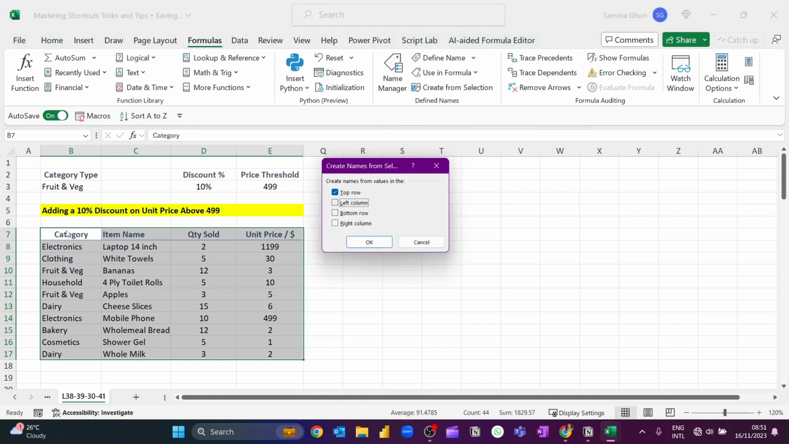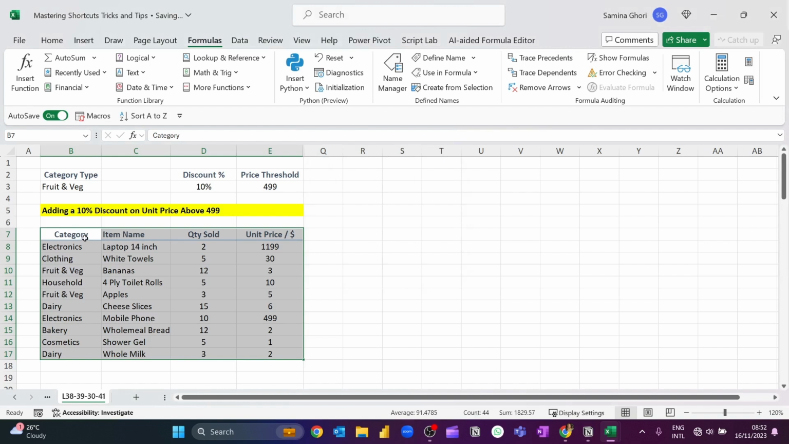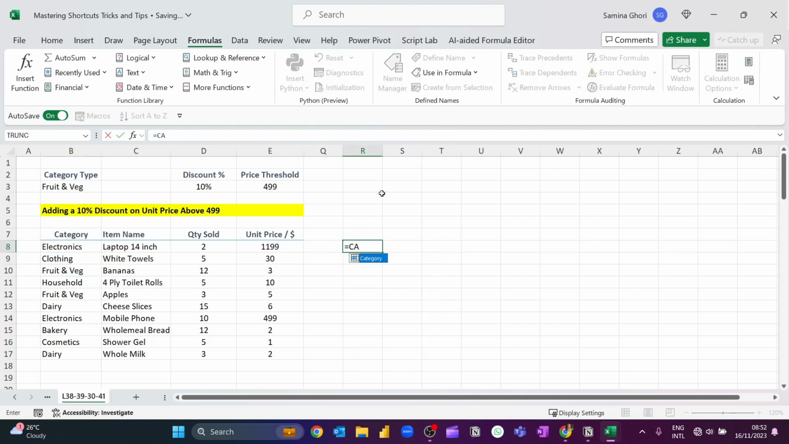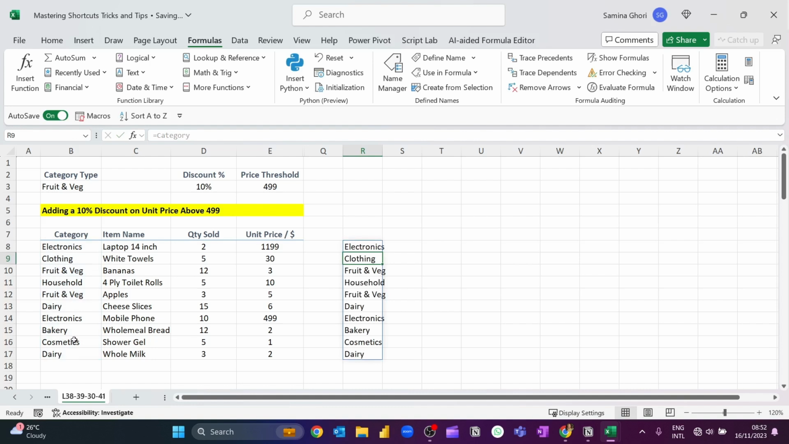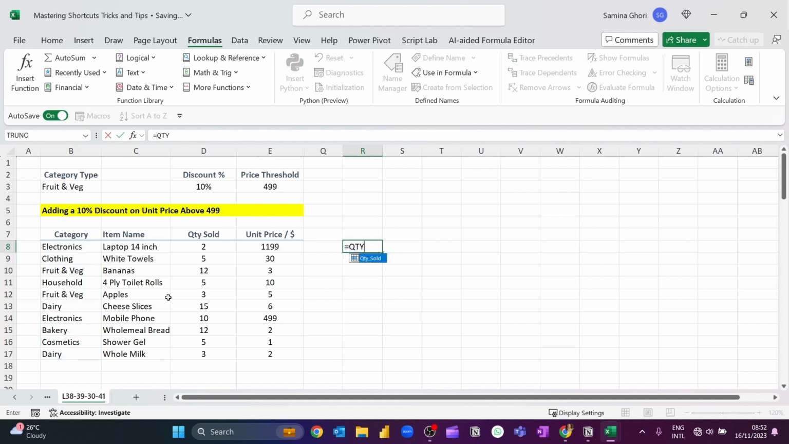Uncheck the left column because we just want to have the top labeled row as the values. Press OK. Now what it has simply done is create a named range called category. If we type in equals category, you can see that we have category come up, and that shows we have all the categories over here, and it drags it down. Now what we can do is even do quantity sold, and you can press tab. You can see that this is the data that's been selected. We'll have a look at how this works in our formulas.